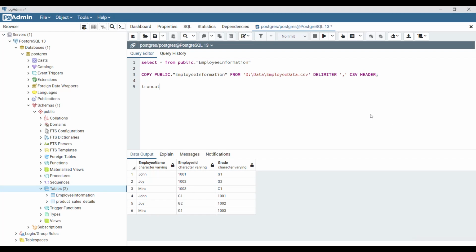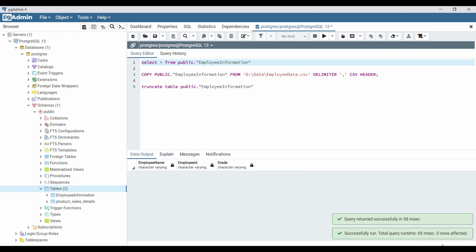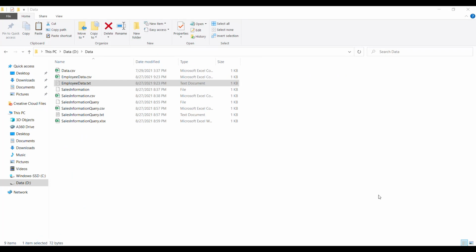Let me truncate this table. I will clean this table. Okay, select statement, no data. Now suppose I want to import the same data using a text file. So let's create a text file from this CSV file. I have already created a text file from this CSV file.